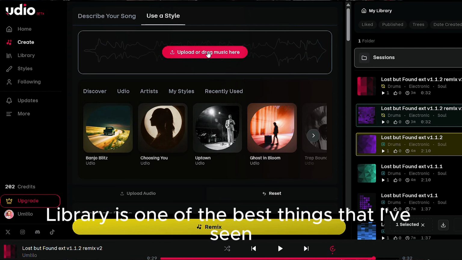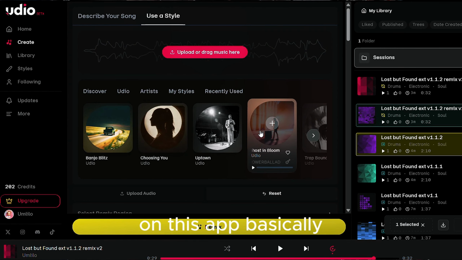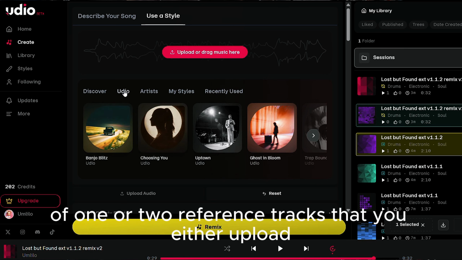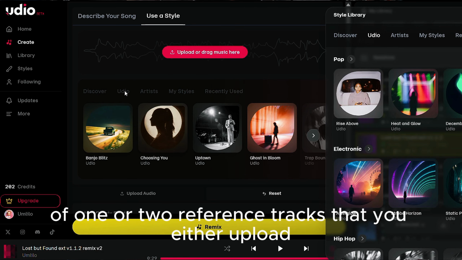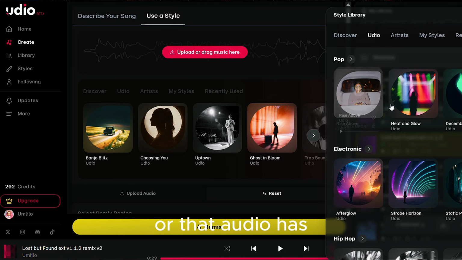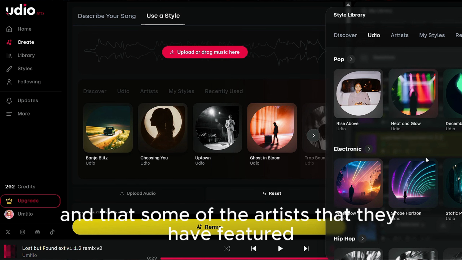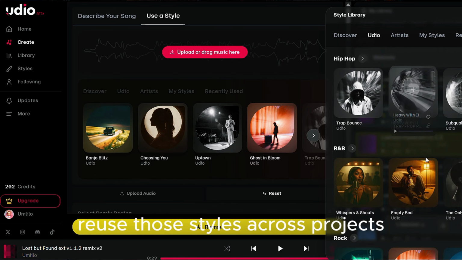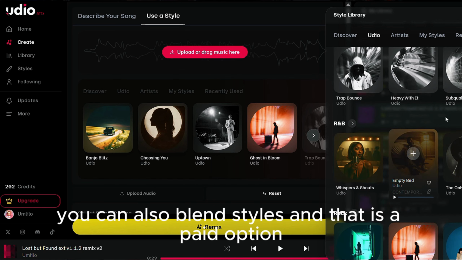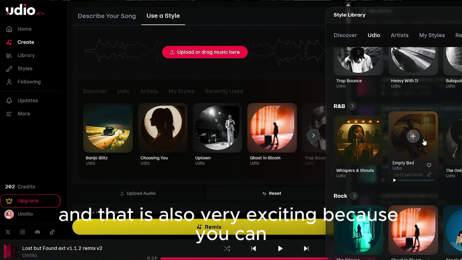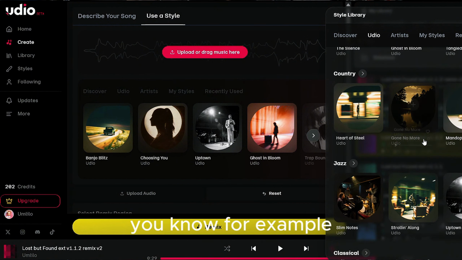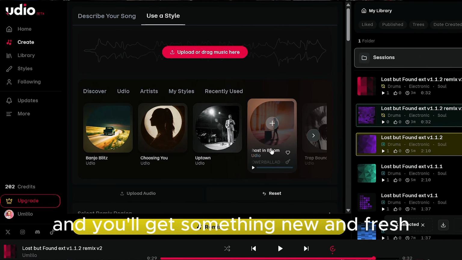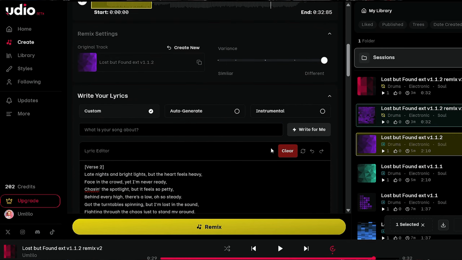Styles and Styles library is one of the best things that I've seen on this app. Basically, you can create a new track from the vibe of one or two reference tracks that you either upload or that Udio has, and that some of the artists that they've featured. Then you can save, favorite, reuse those styles across projects. You can also blend styles, and that is a paid option. And that is also very exciting because you can, for example, take a hip hop track and mix it with an electronic track, and you'll get something new and fresh.